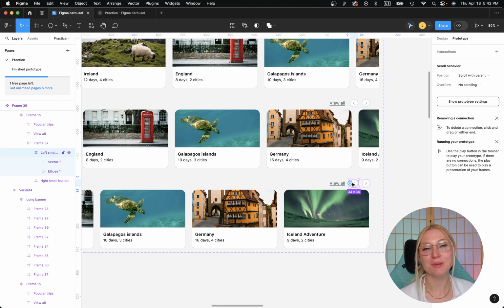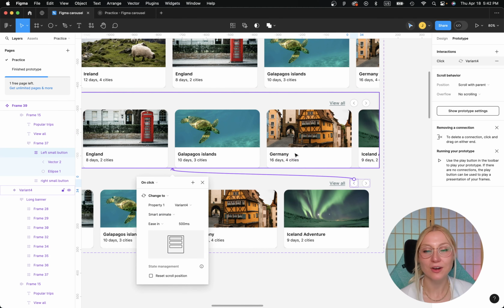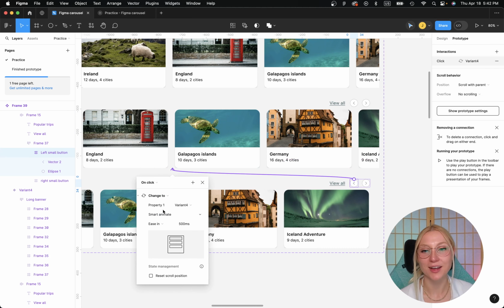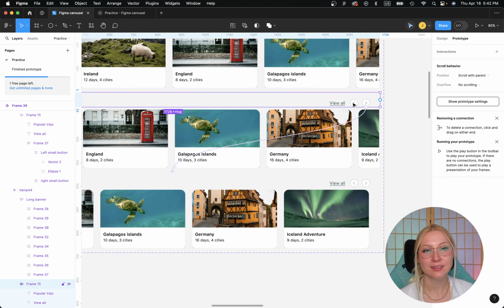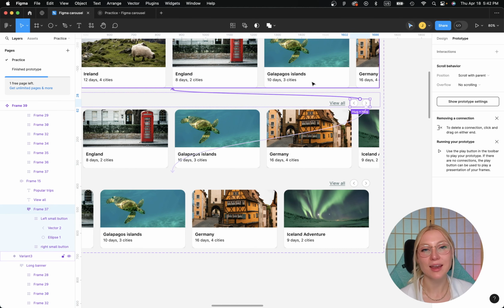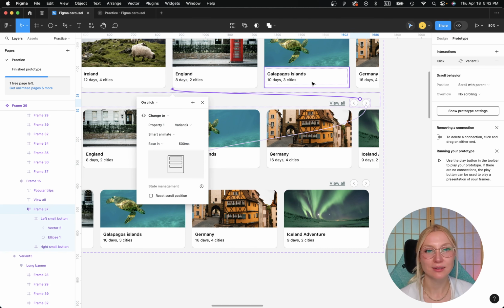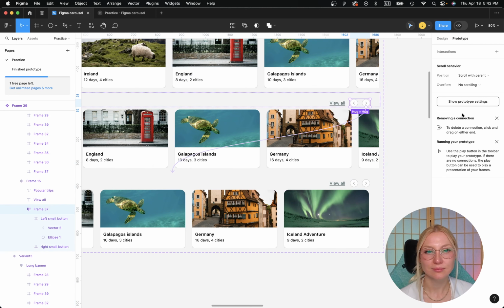Now once you get to the bottom here, we're going to do the same thing with our left button, only all the variant banners above it. So on click, smart animate, ease in, 500, and go ahead and repeat that process. Make sure you only have the one of the buttons selected, not the button group.